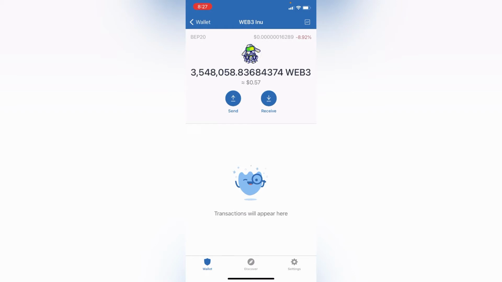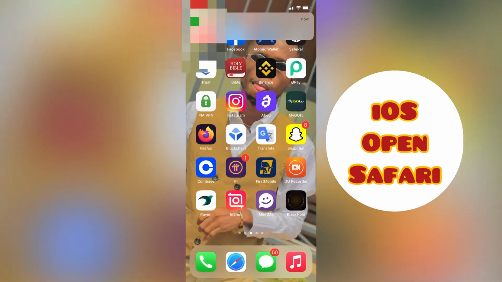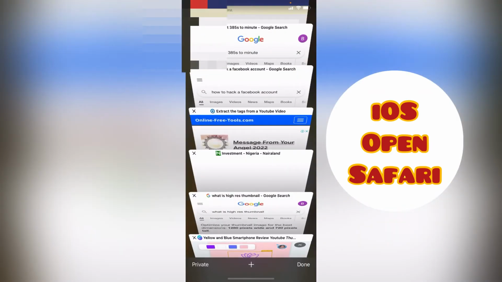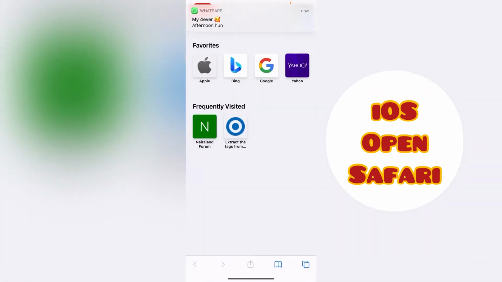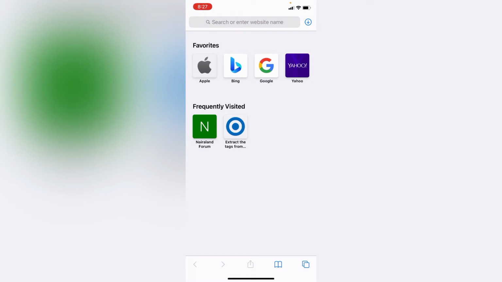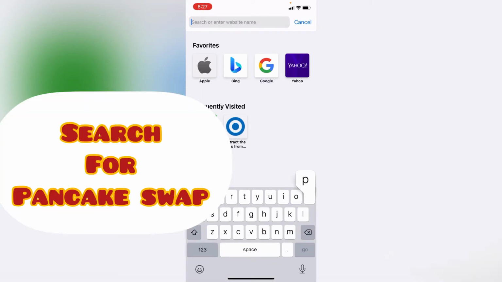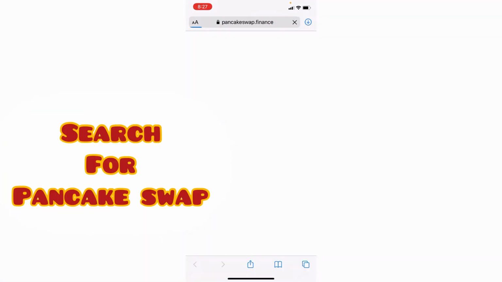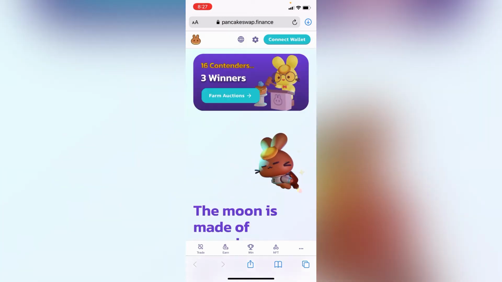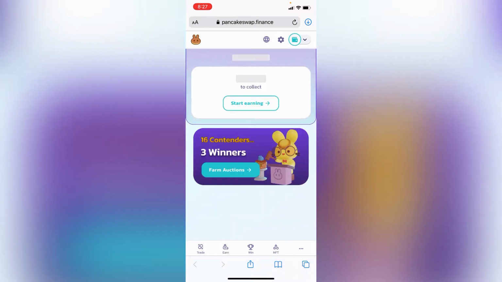Then for iOS, all you have to do is just open your Safari, and you search PancakeSwap. Open PancakeSwap on your Safari and connect your wallet.